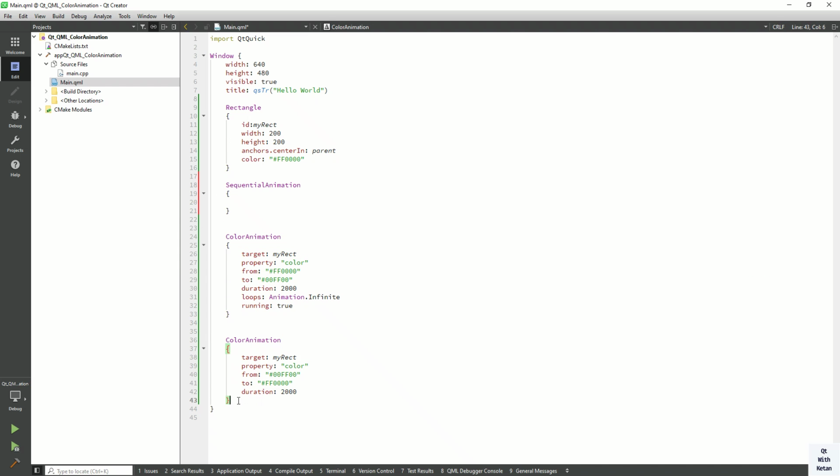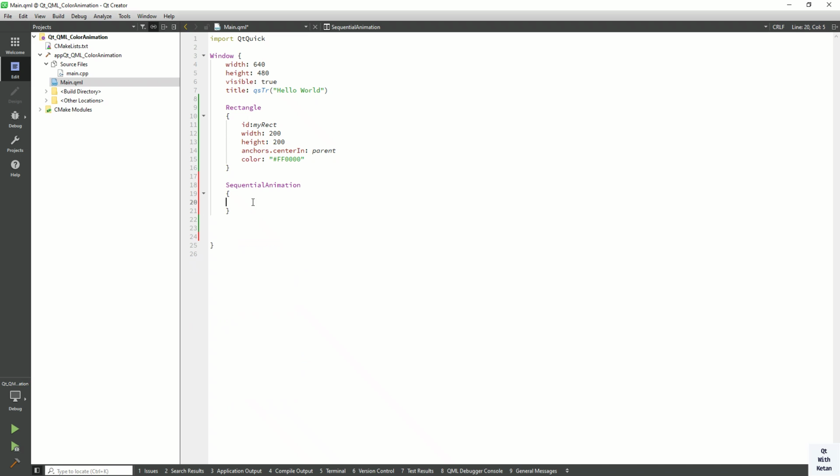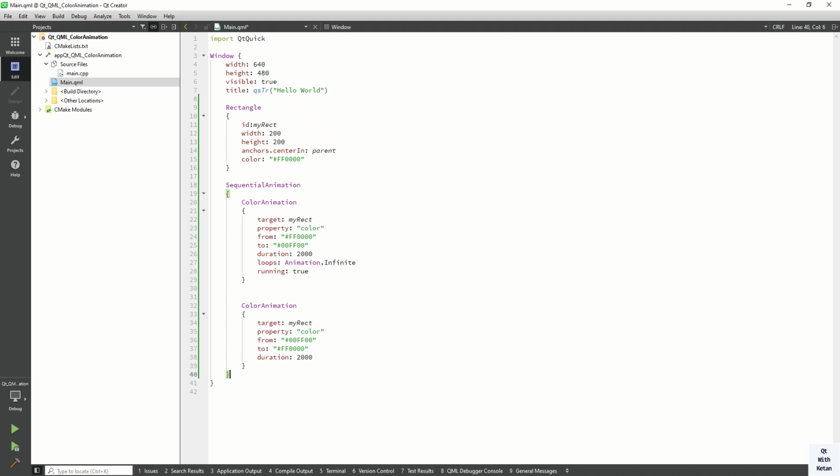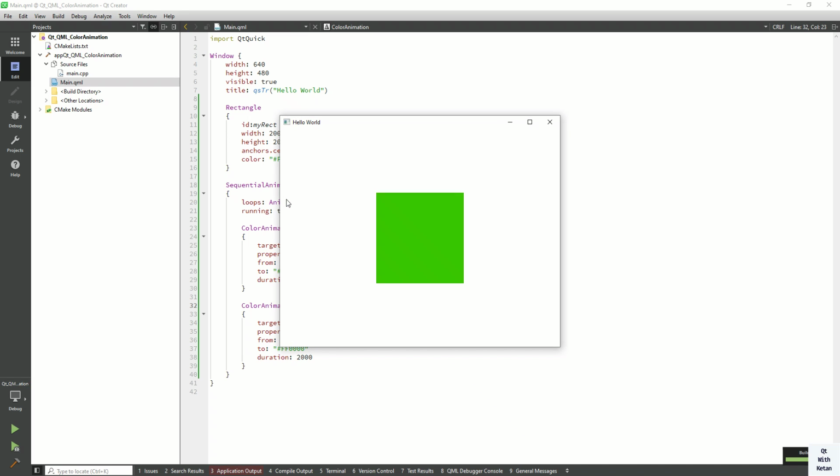So now simply cut this code and paste it into our sequential animation group, and set the properties here for the sequential animation. Now let's run the application and check it. You can see the color is first set from red to green and then from green to red. So all those colors are displayed in our rectangle between red and green.